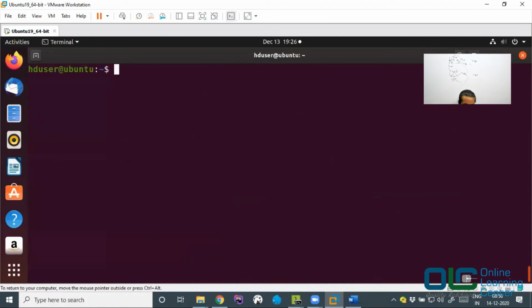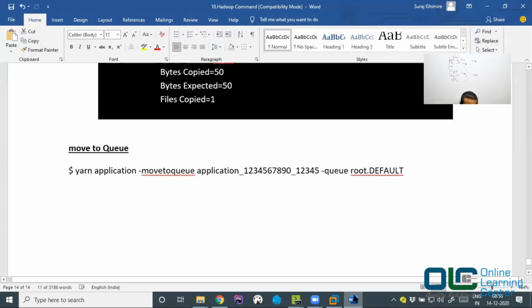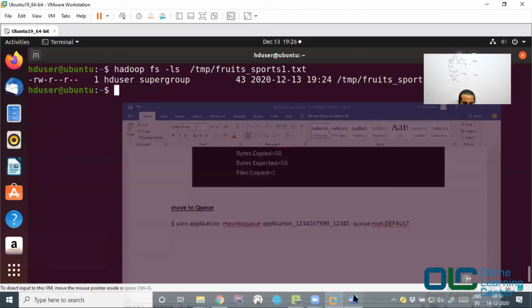Once this is done, this is the command which we had executed. Now I'll say hadoop fs -ls. If you see, there is a file which was created, and this is created because of your disk copy. So the same command you can execute on your production cluster to copy the data to your staging cluster. All right, next.